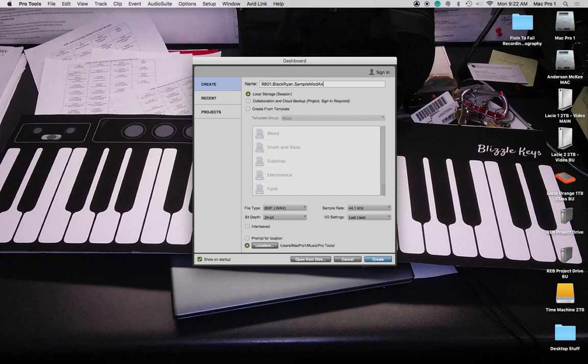Sample, mod, and composition. Sample mod is sample modification. So you're creating your own samples in this assignment. 44.1, 24-bit. Your I/O settings will be specific to your system. All right, we hit create.